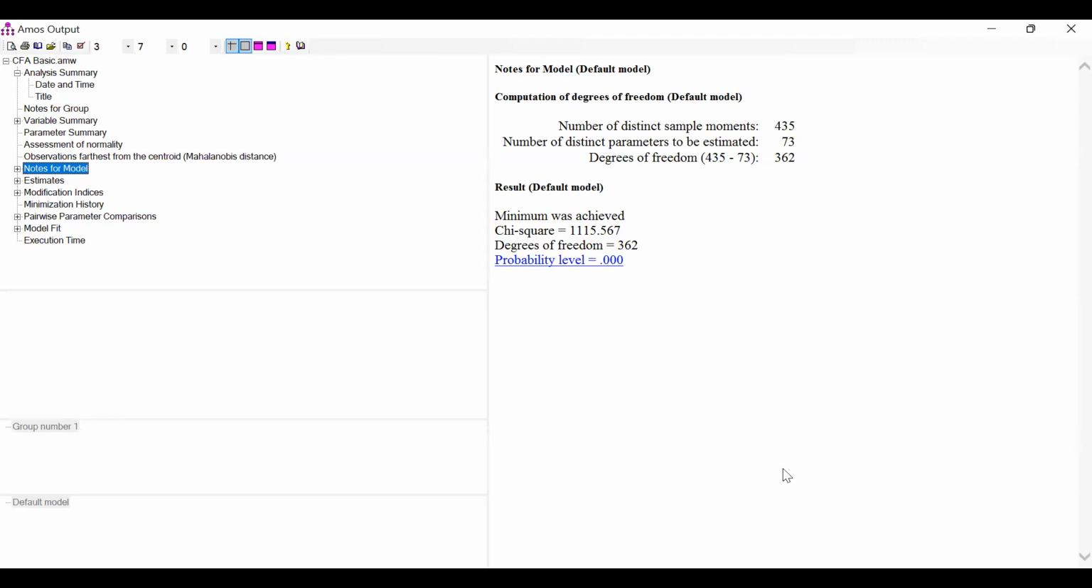29 into 30 by 2, that is n into n plus 1 by 2. That is the formula for the number of variances and covariances, or known values, you have. Now, how many to be estimated? That is 73. So 435 and 73. Now, how does this 73 come? For that, again, we have to go back to the diagram. Then it will be clearer why 73 is coming.